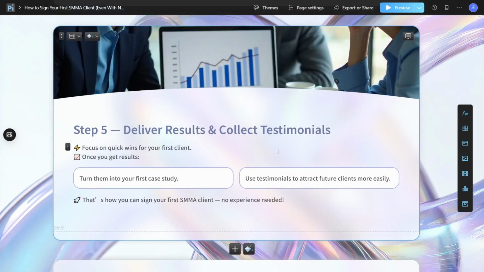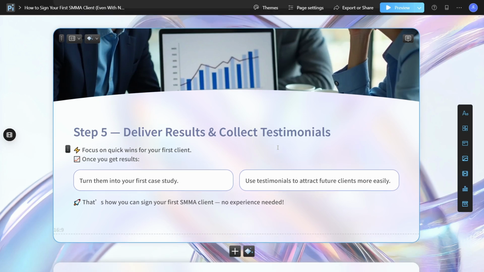Step number 5 is to deliver the results and collect testimonials. Once you land your first client, focus on getting quick wins. You can use those results to create your first case study, which makes it easier to attract more clients. And that's how you can sign your first SMMA client without experience.